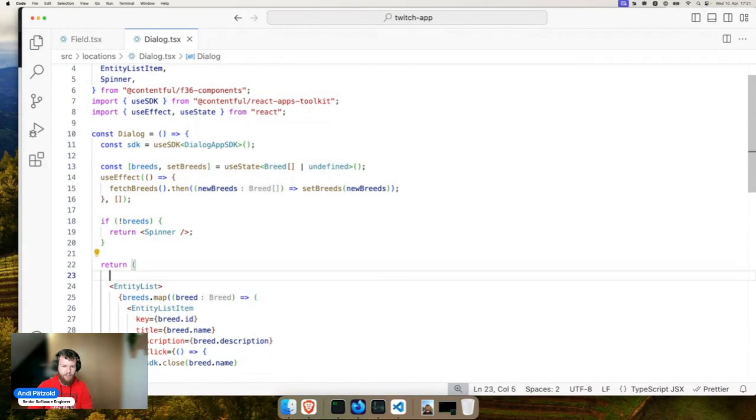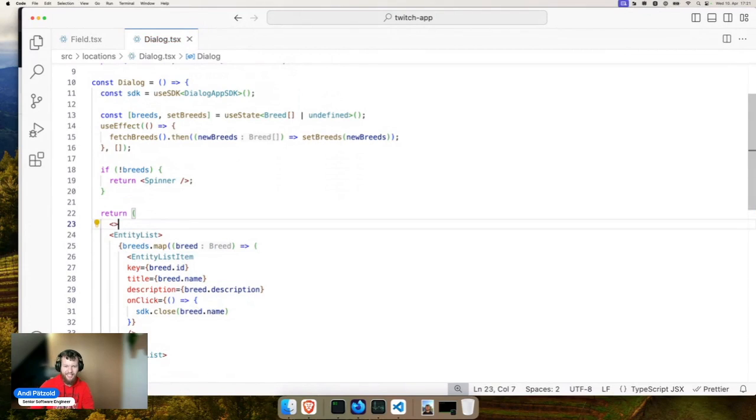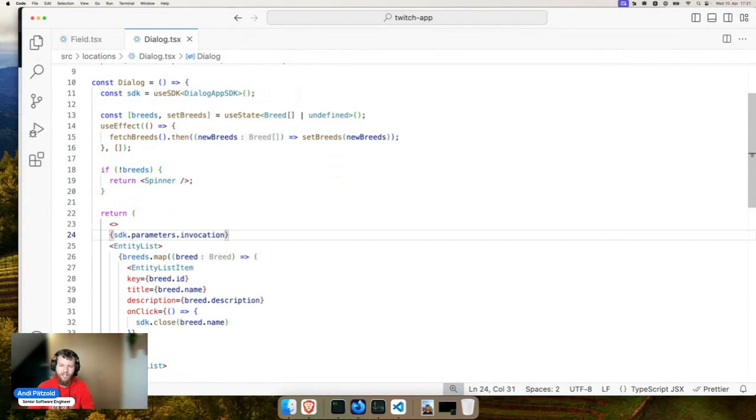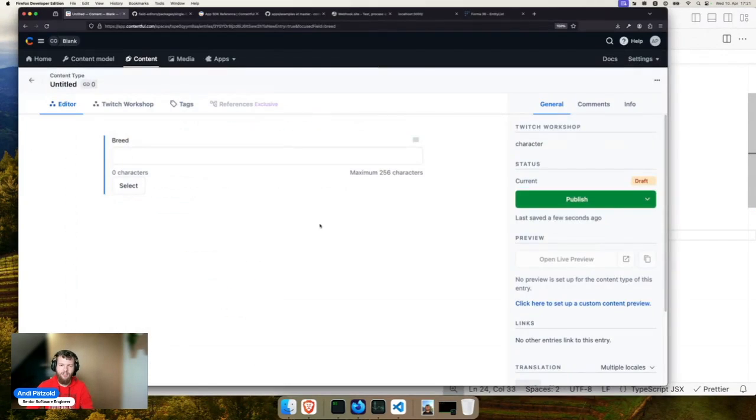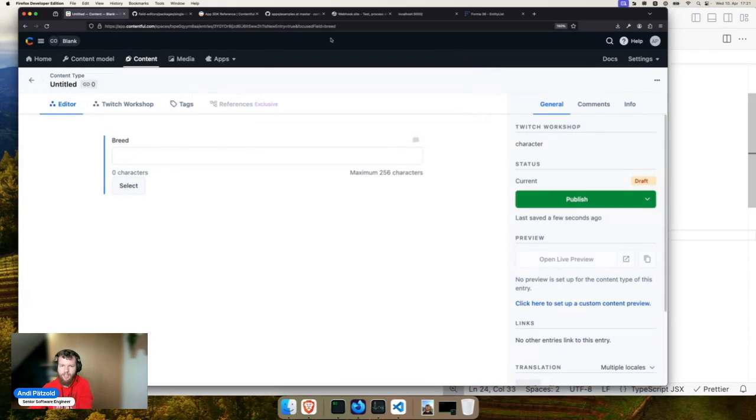To keep things simple, I'm not going to try to have any visual taste and render things in a pretty way. I just put things up here. Now we can see that once we press select in here, it automatically shows up here. So we pass that data along as invocation parameters.